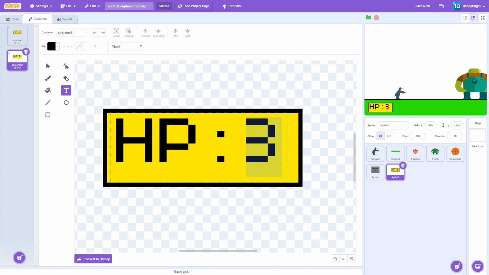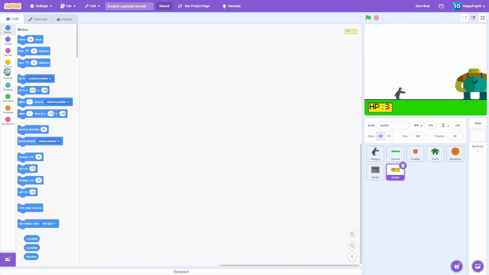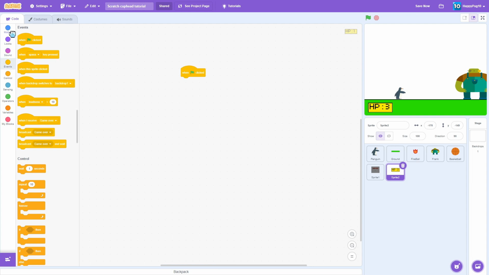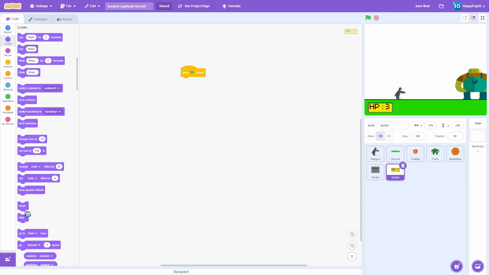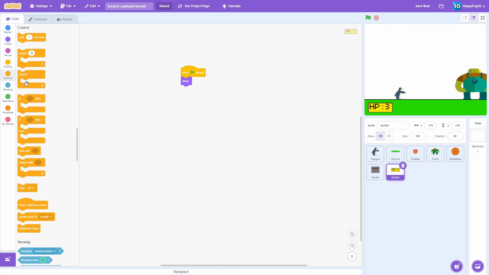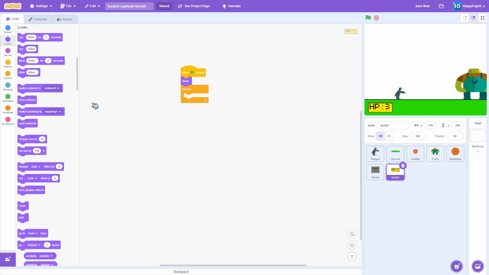So we're going to duplicate this. We're going to make HP 2, and HP 1. So over here, when clicked, we're going to show, and we're going to add a forever block.